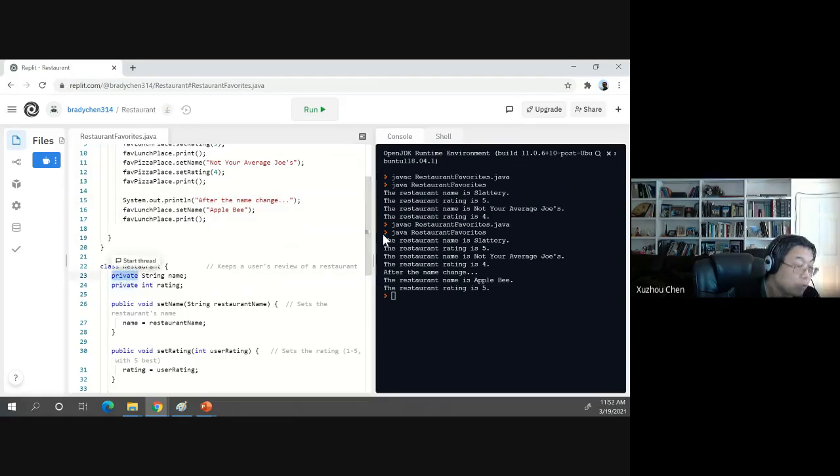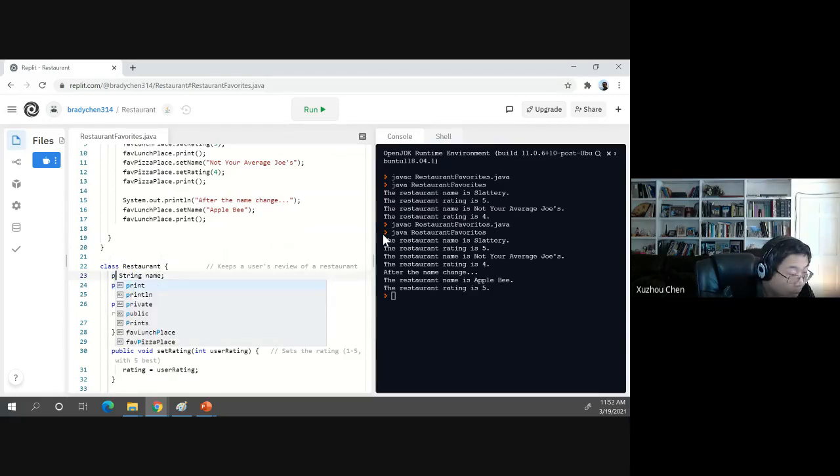So why do we want to use something called private? Why do we use private? Can I actually change the private to public? Okay. Can I change this to public? Let's see. The answer is yes.